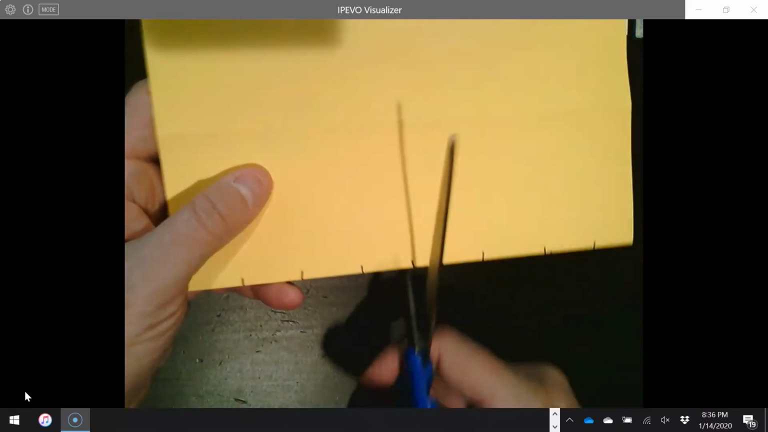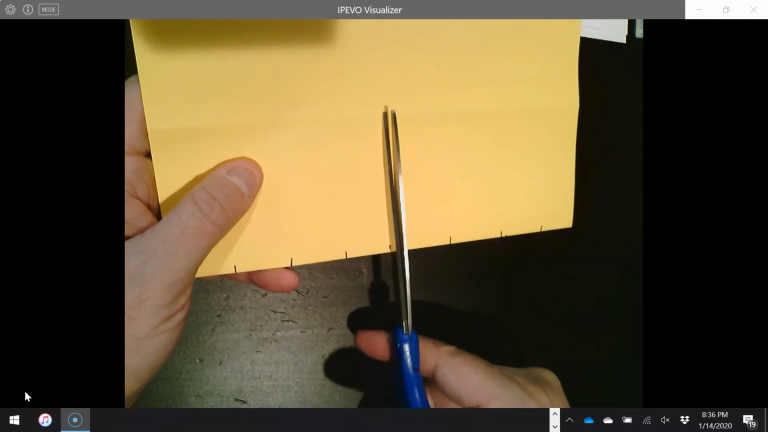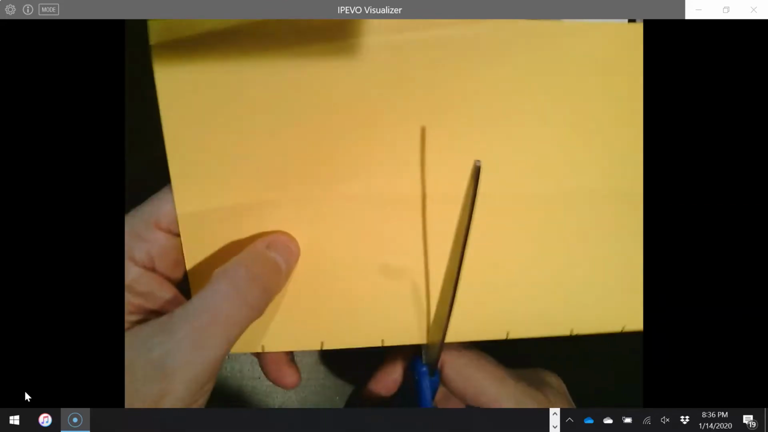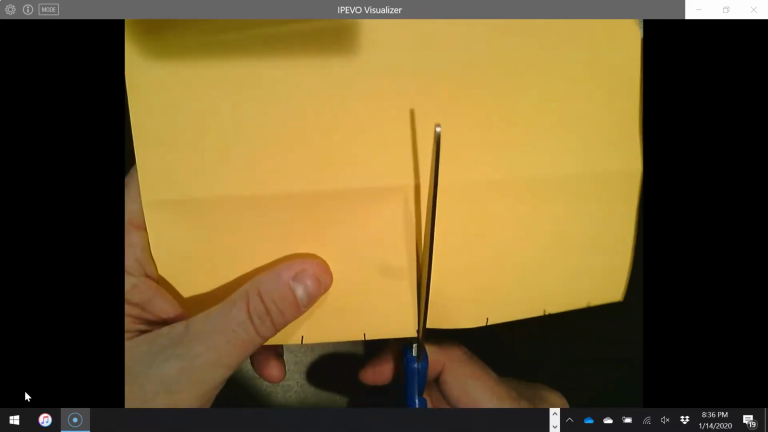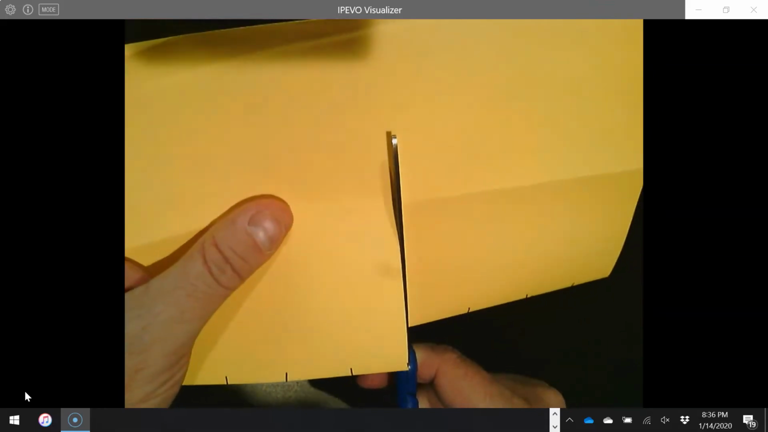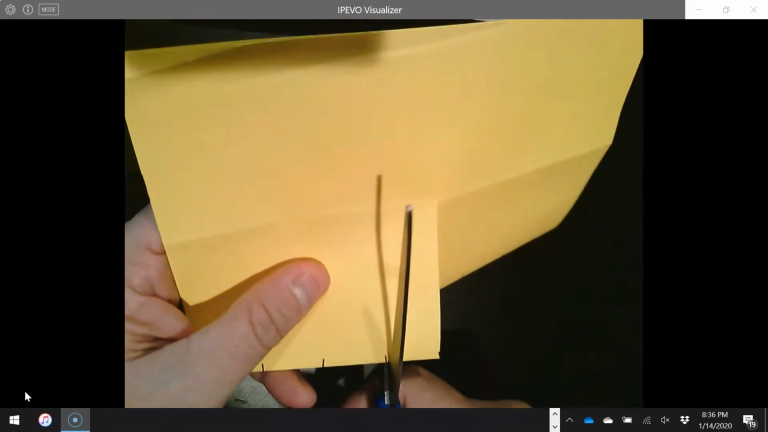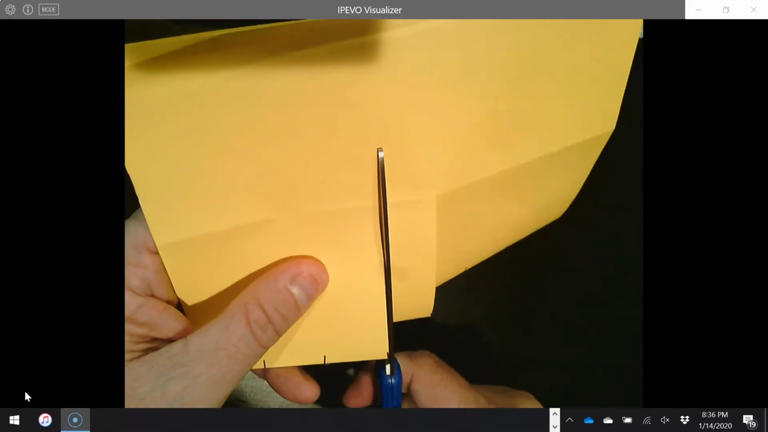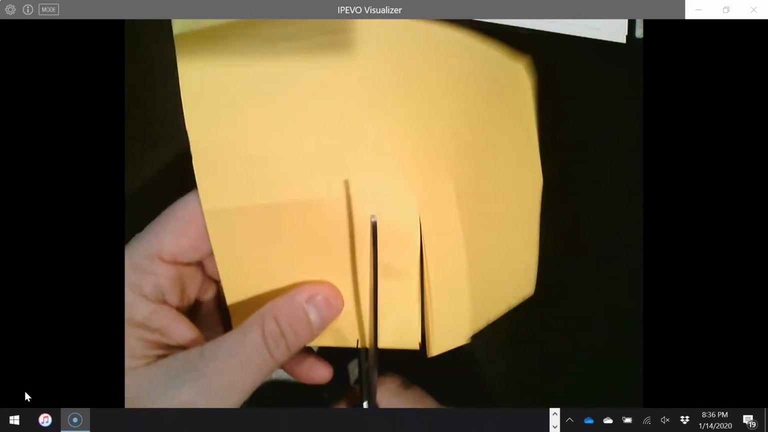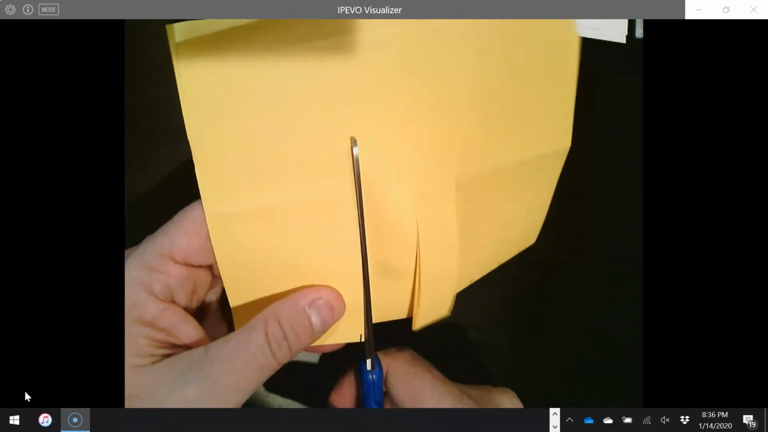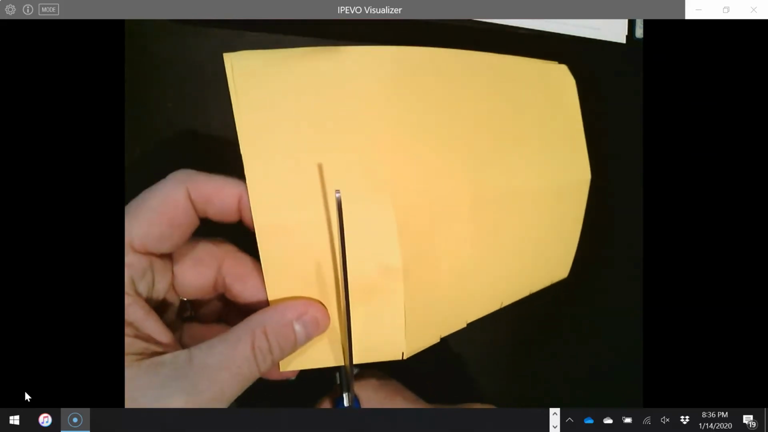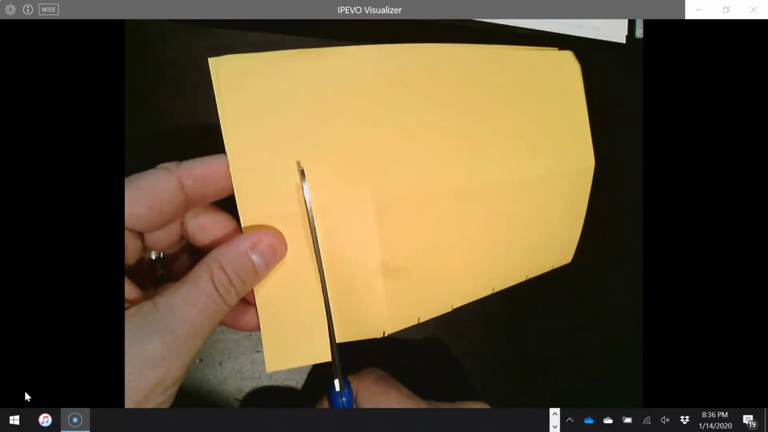I'm going to take my scissors and I'm going to cut from the mark right here to just a little bit past the crease. So here we go. I'm cutting across just a little bit past the crease. Do it again for the next one. And the next one. Oops, that one went too far. And the next one.